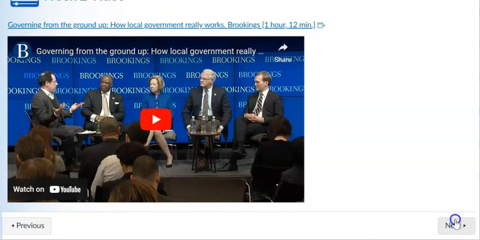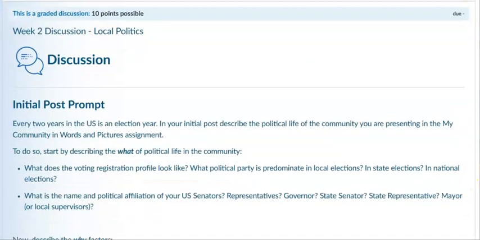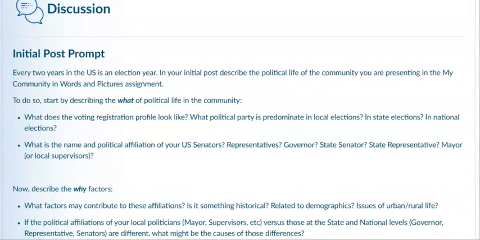And we'll go next to the learning activities. So the learning activities for this week is as follows around local politics. Every 2 years in the U.S. is an election year. In your initial post, describe the political life of the community you are presenting in the My Community in Words and Picture assignment.